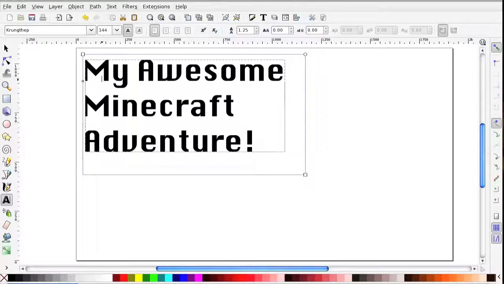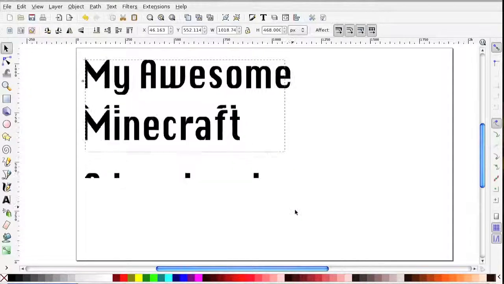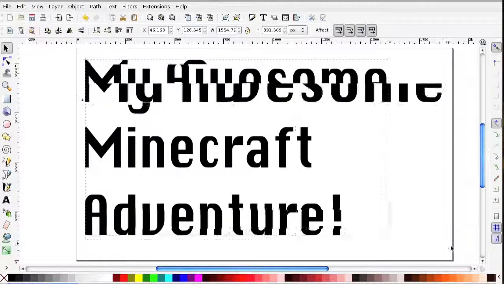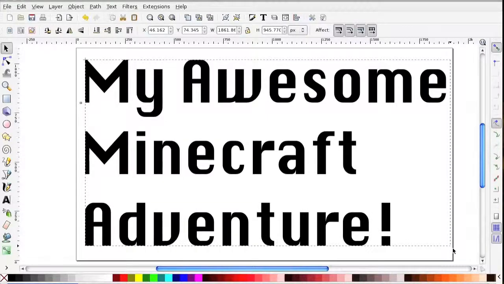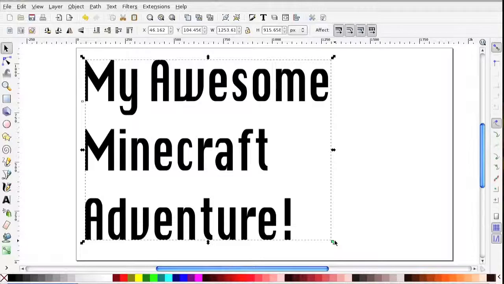Now, I don't want my title to be this small. I want it to be larger. I can go in and actually type larger numbers here, but what I'm going to do is go over to the Select tool. And with the Select tool picked, I can go in and stretch this out to make it fill the entire screen. I don't like that. Let's have some space over here that I can fill with a piece of art. All right, so there we go.